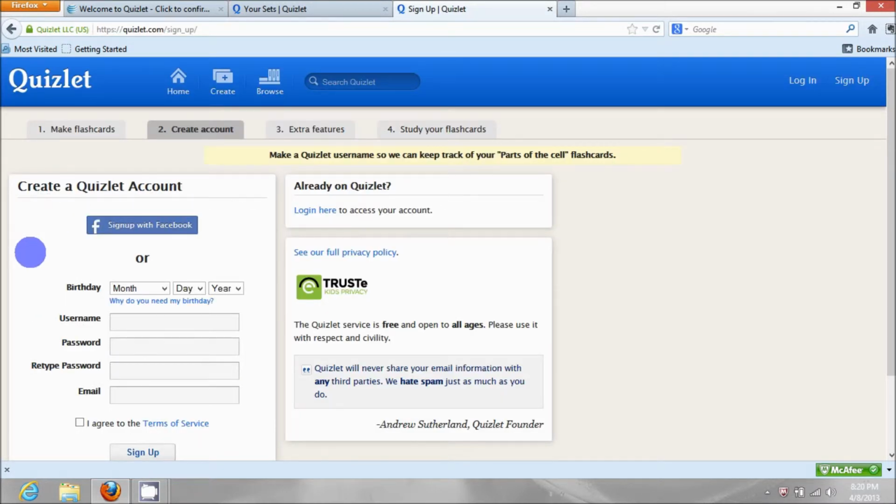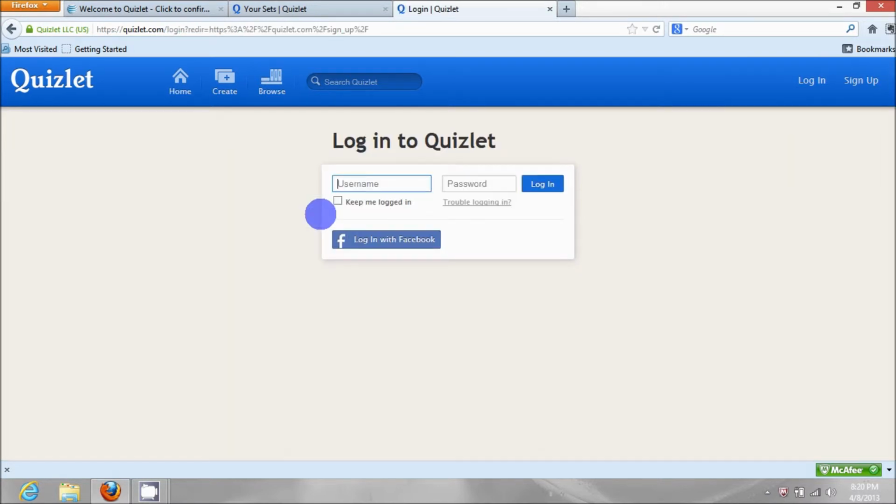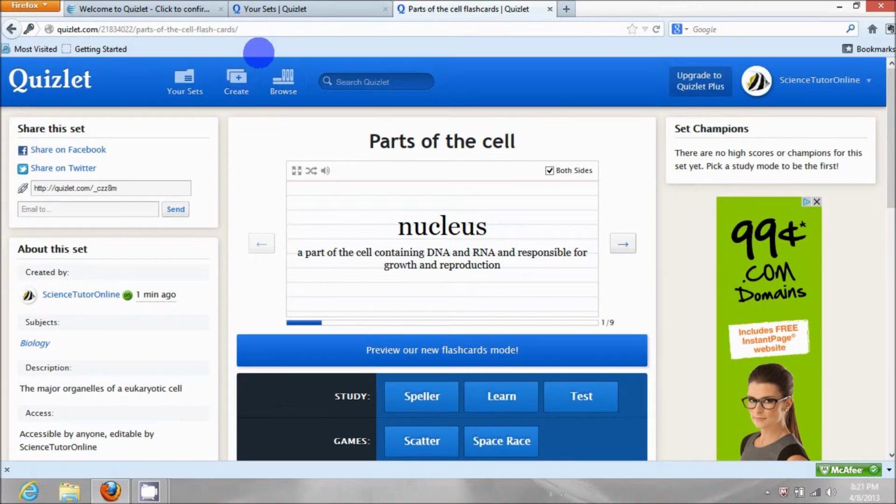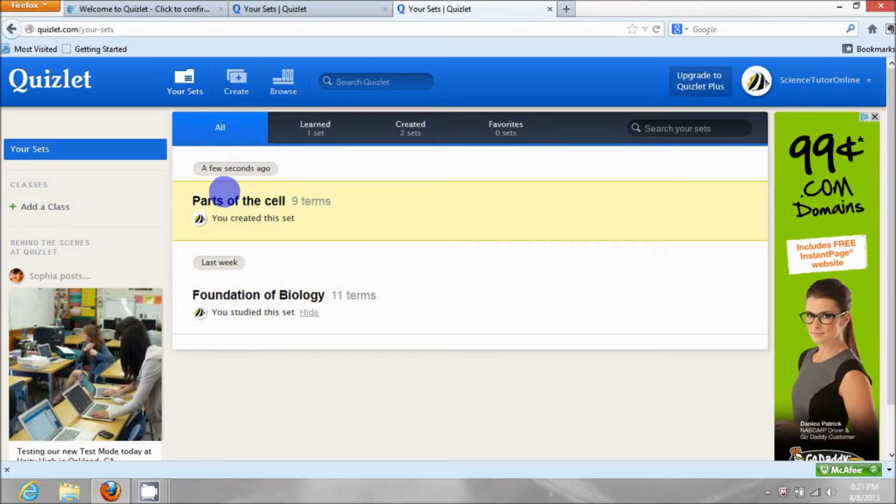Okay, I was wrong. You do need to sign up or have an account to do this. I'm going to log in now because I can. Now, once you log in, your test will appear. And let me just show you, if you had already been logged in when you created this test, this is what would appear. You can always go to your sets and it will show the sets you've made. In this case, I've got parts of a cell, and I can click on this parts of a cell.